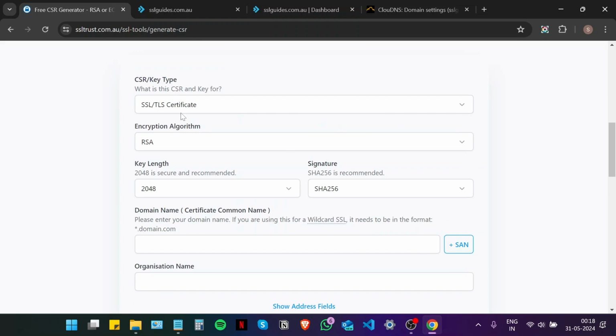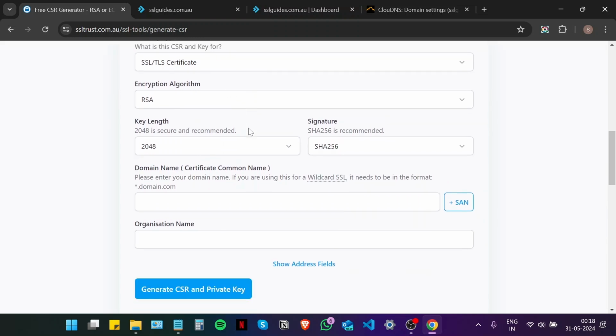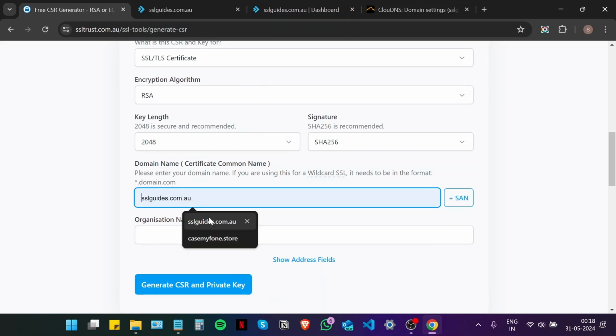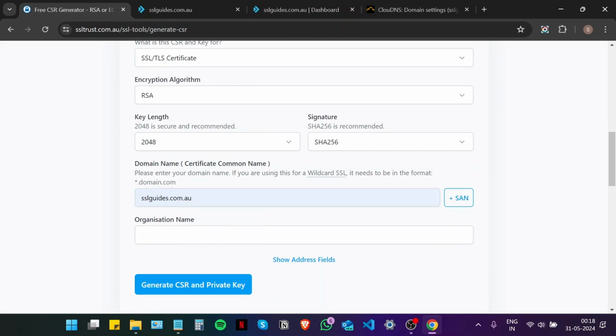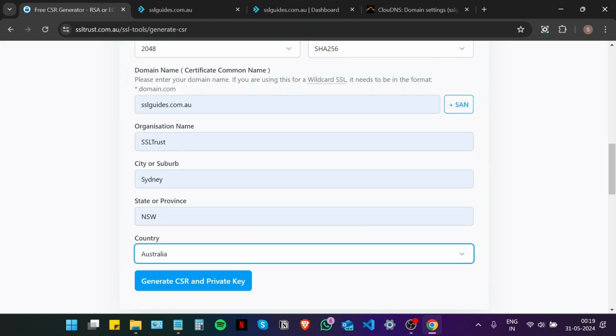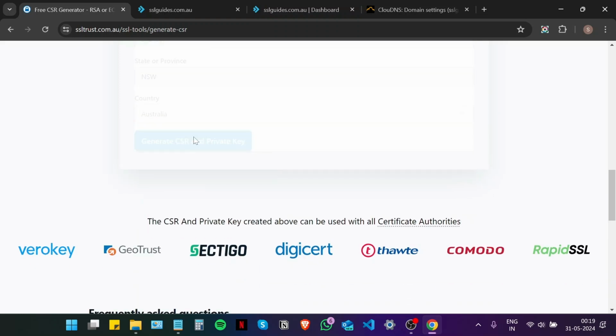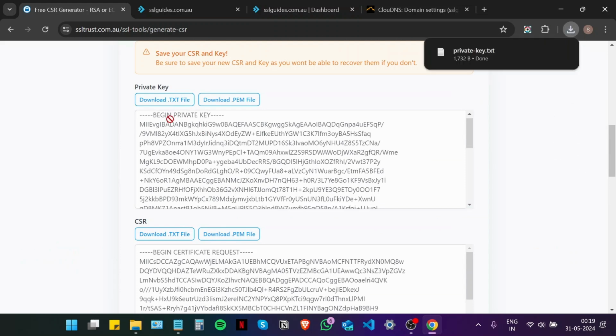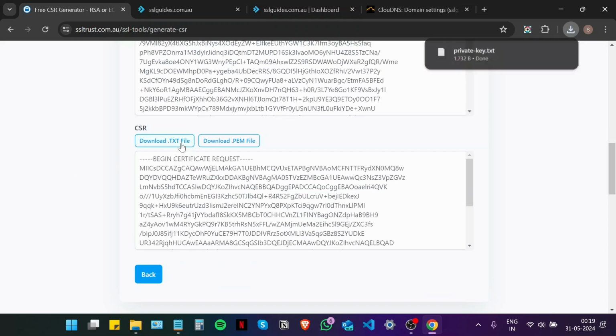So just don't make any changes here. These are the default industry standards unless you want to. Then type in your domain name right here without the www, the name of your organization. Click on show address fields, type in your city, your state or province, and choose your country, and then click on generate CSR. So download your private key and your CSR as a text file. And now we can proceed to purchase and configure our SSL certificate.